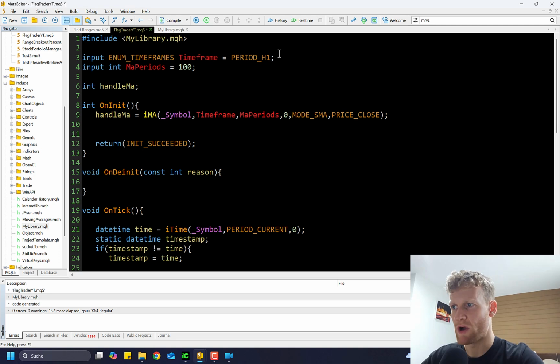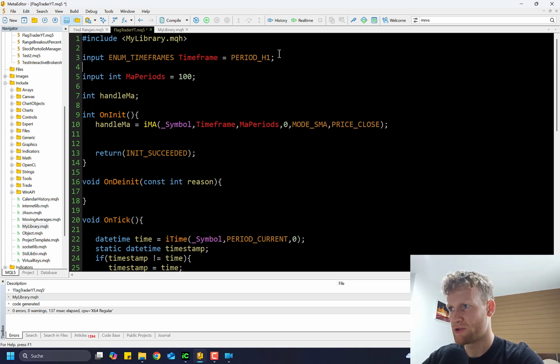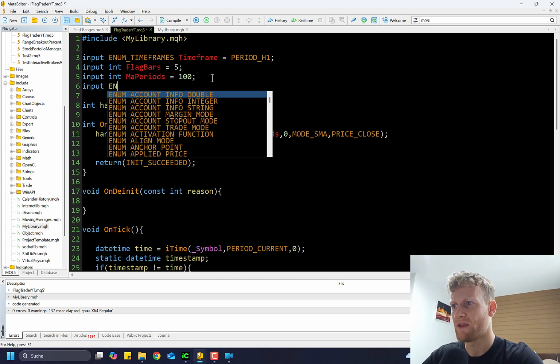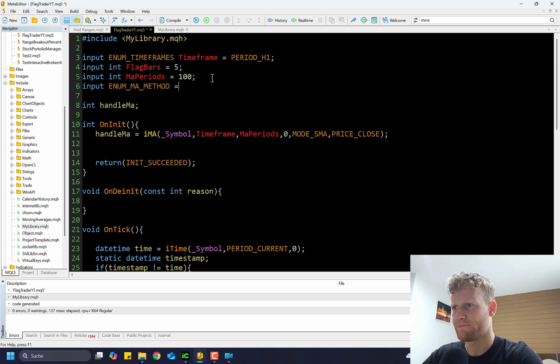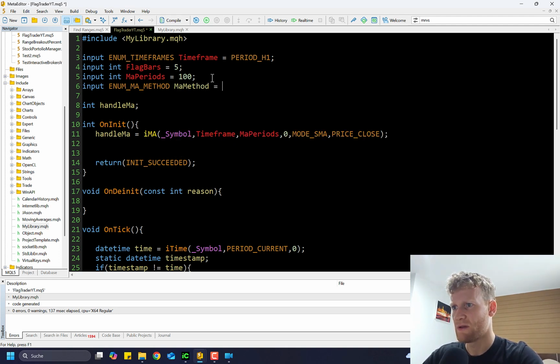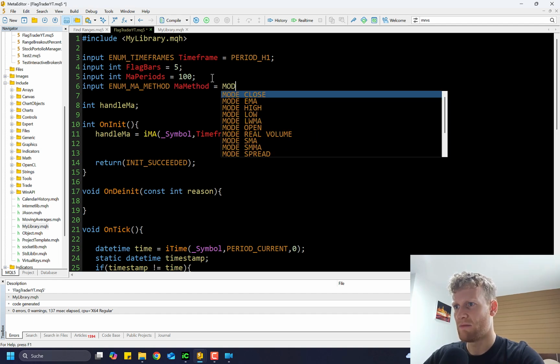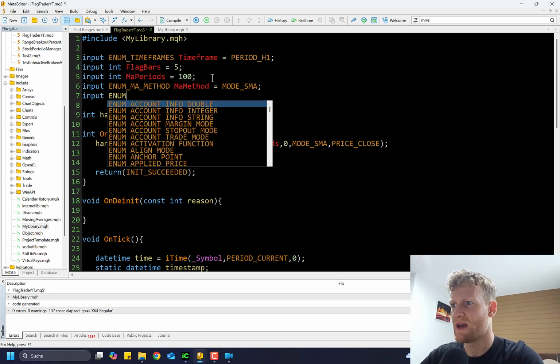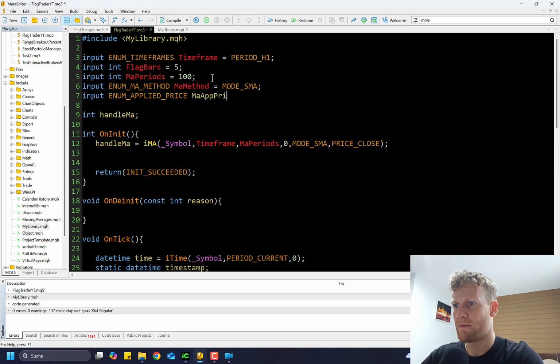So this still works, of course. Input int flag bars could be 4 or 5 or whatever. And I could also define the mode for the MA, enum MA method, MA mode SMA. And then we can say input enum applied price, MA applied price, price close, for example. And now I can use all of these input variables here.